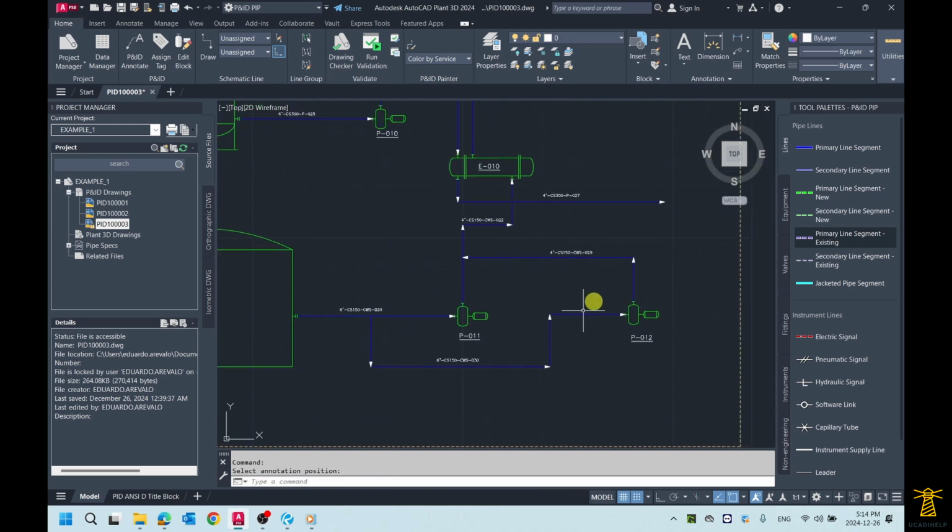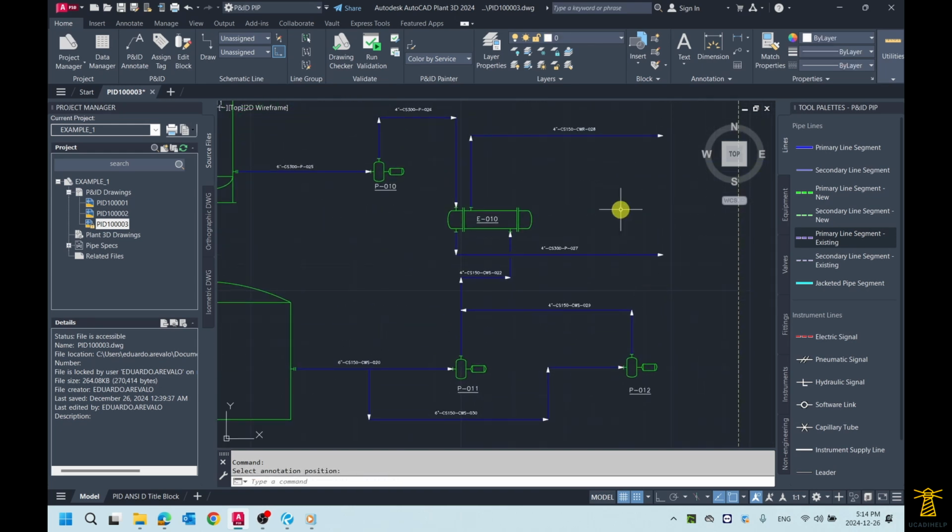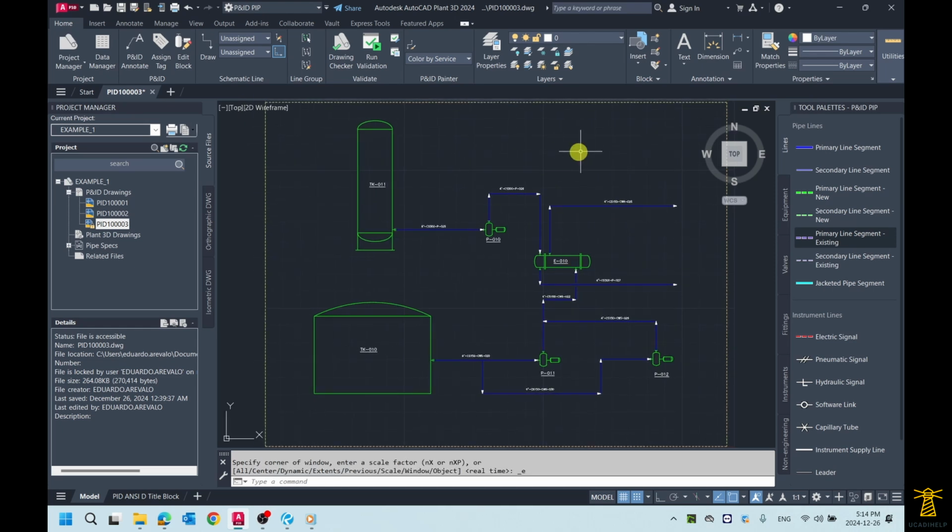Boom. Perfect. So we finally added the most important information for the P&ID. We're going to see next how we can use the data manager to find elements. But before that, we're going to also insert the valves.